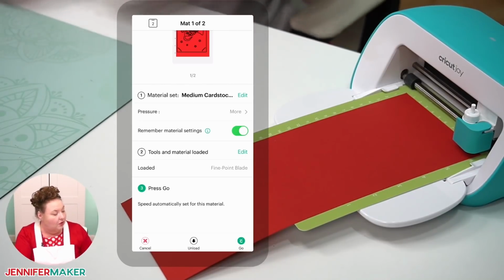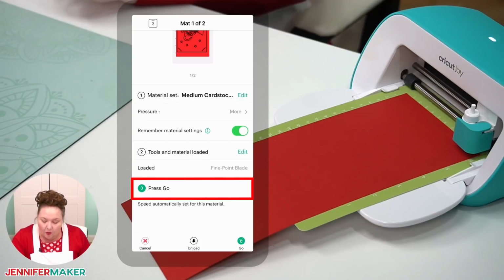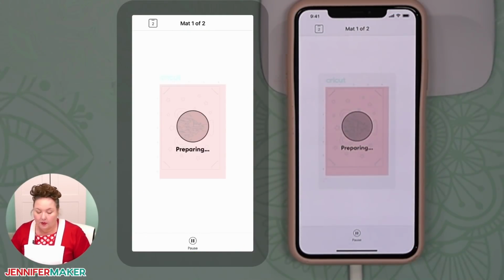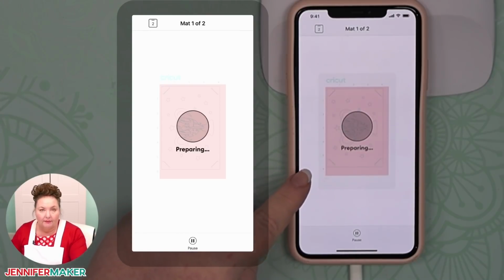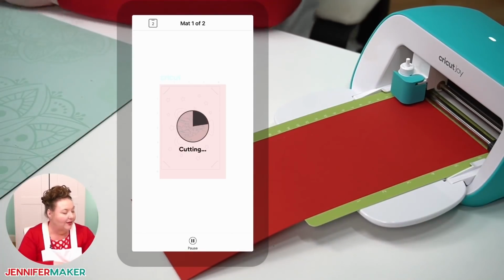All right, so it is ready to go. All right, and it knows. You can see how it's changed on the screen. And now it says press go. So we're going to tap go right on the screen. So I'm tapping right here. And it tells you it's preparing. And now it's going to start cutting.